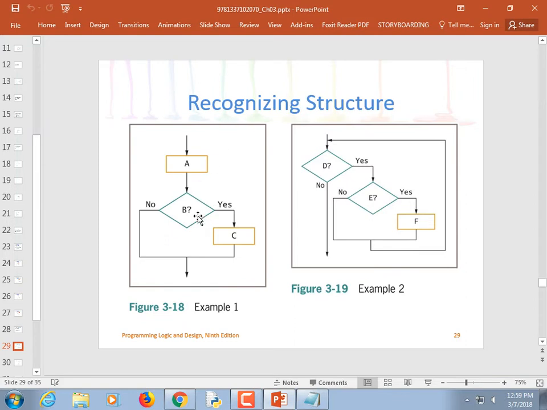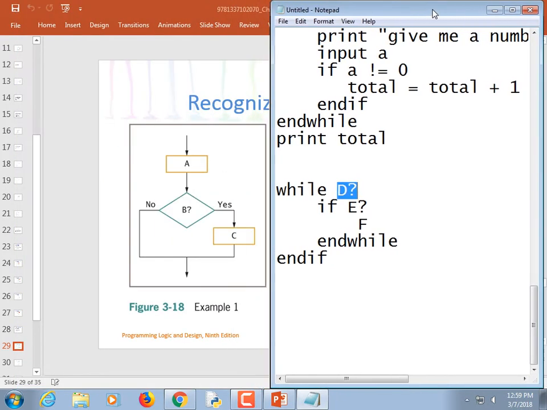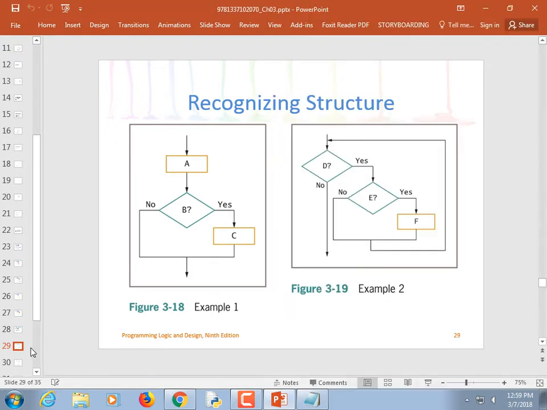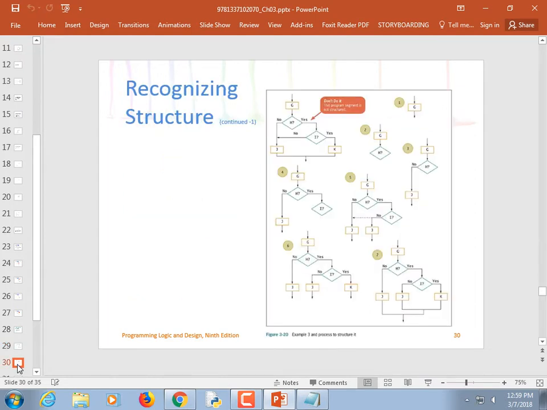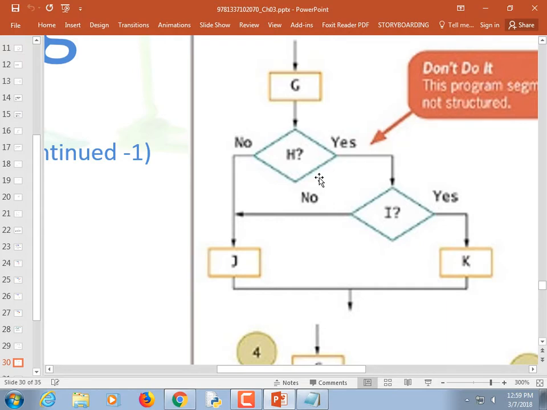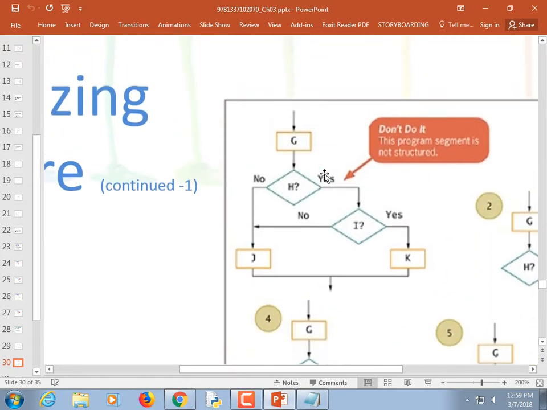Let's look at this other one. That's just an if statement. Do A, and then if B, do C. Like that. All right, this one's horribly structured.